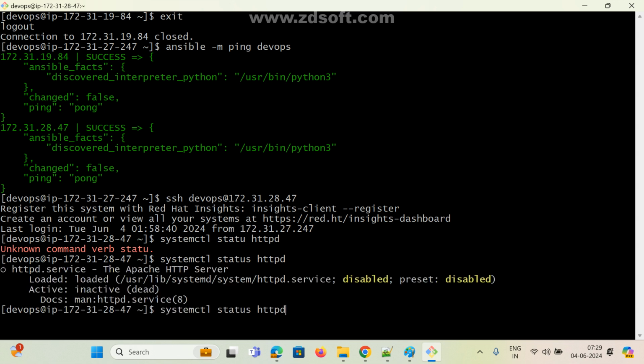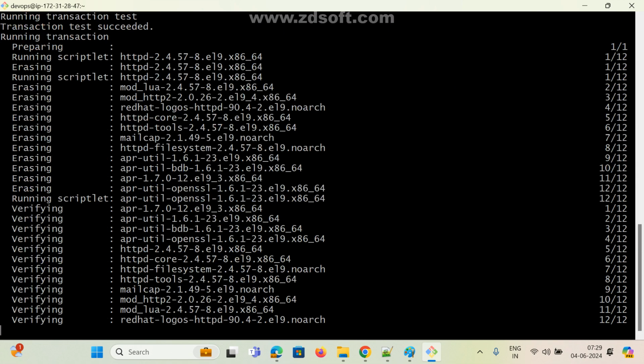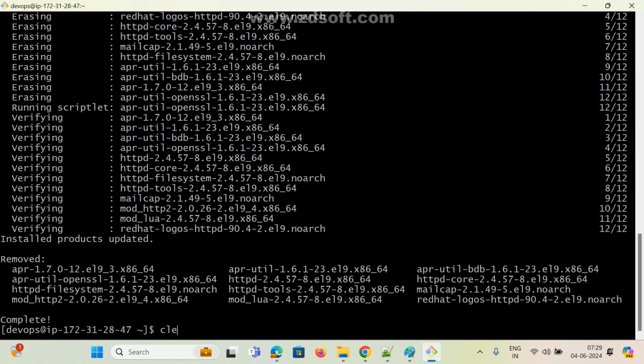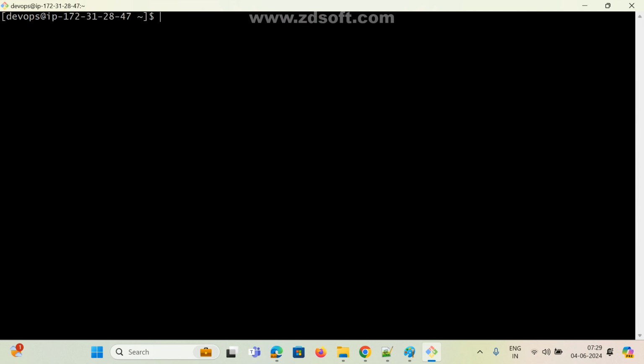So here also it's available. sudo yum remove httpd -y. That's it. Yesterday we tried, right? So now I'm going to uninstall it. Now nothing is there, nothing happening. Now exit from this client, and this is the server.